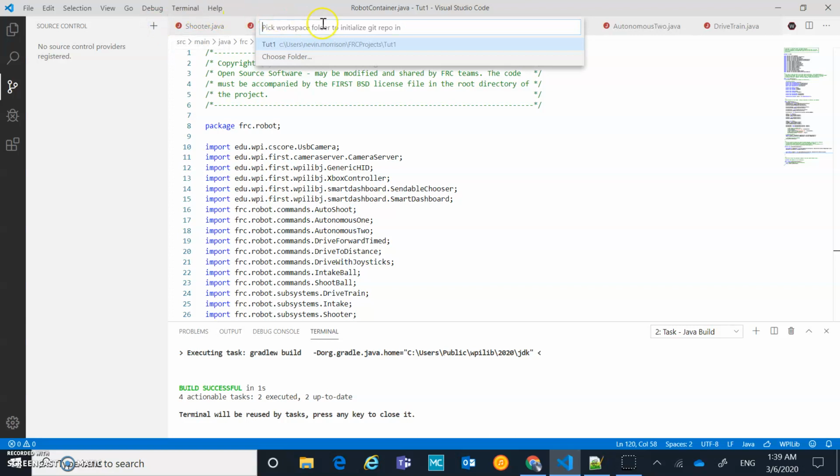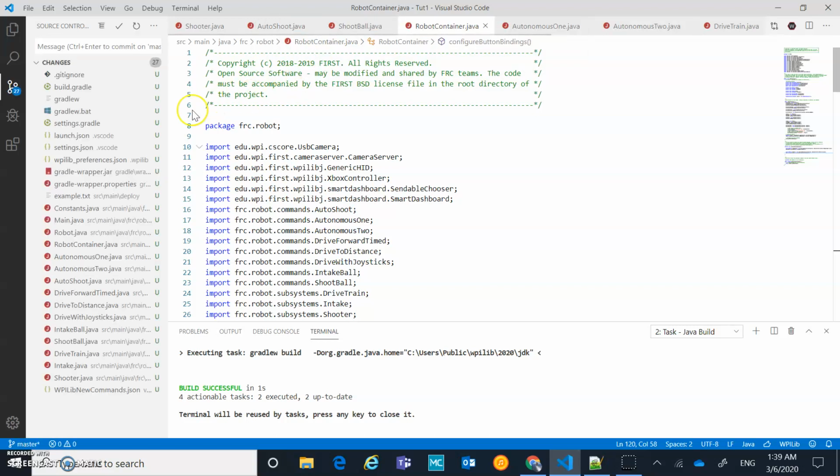It says pick a workspace folder to initialize a Git repo. Notice by default, it's just going to choose the project that you're in, and that's what we want. So we have that. Okay. And then you can see here that it's got a bunch of changes. I don't know if we have 27 files there that need to be committed. And so I'm just going to put here, even though we did a whole bunch of work with 10 videos, first commit as my message.